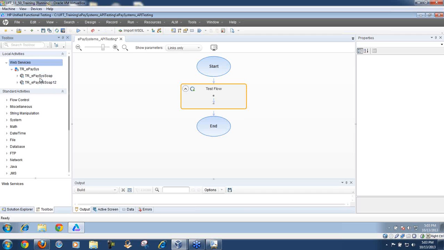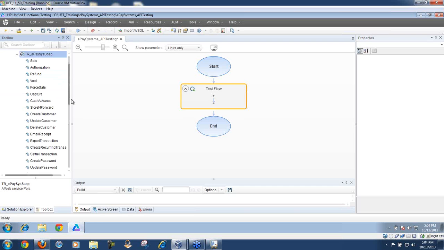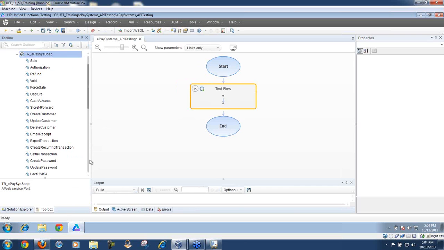But let's say if one of them was not there, then for the time being you can ignore either this or that, because they are copies of one another, right? If it is not there, you could just go in here or here and expand this. Under the web services, you expand that, and you have our TrEPay web service, right? And if you expand inside it, what we are going to see now are all my operations. So I have sale as an operation, authorization as an operation, refund, void.